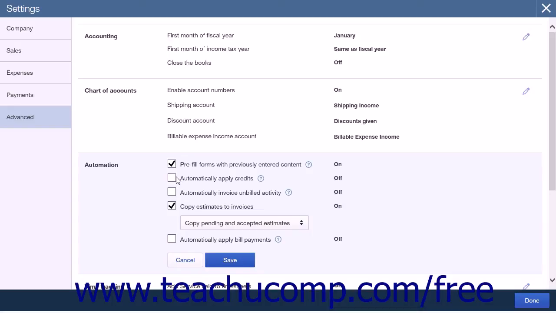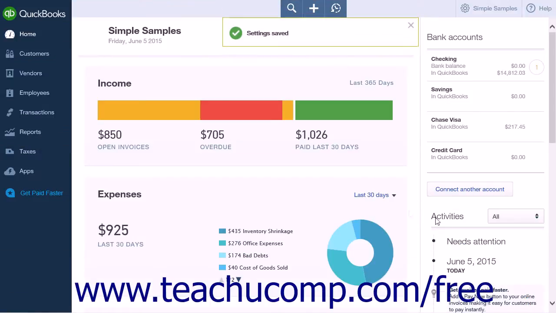Uncheck this checkbox to manually control the application of credit memos to future invoices for the customer within the Receive Payments window. If you decide to let QuickBooks Online Plus control the application of credit memos, check this box. Any new credit memo will be automatically transferred into a received payment and applied to the oldest existing invoice when you next receive a payment from this customer in the Receive Payments window. You can then click Save and click Done to save your settings.